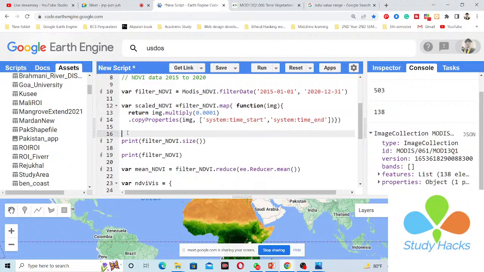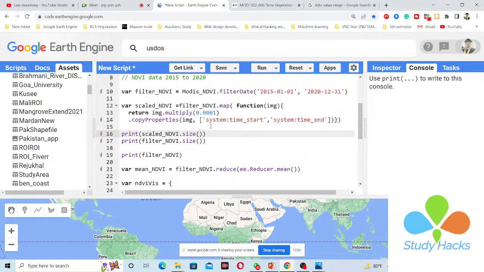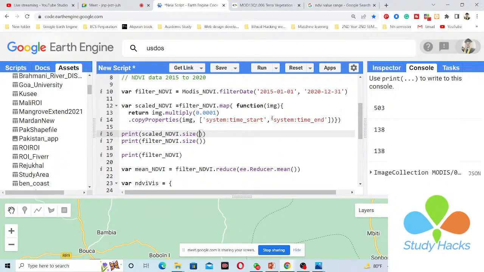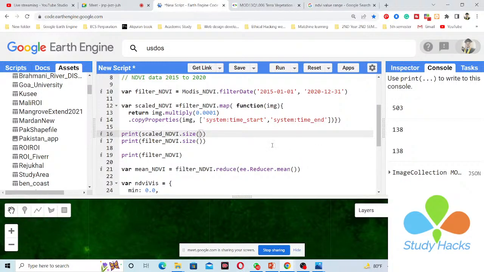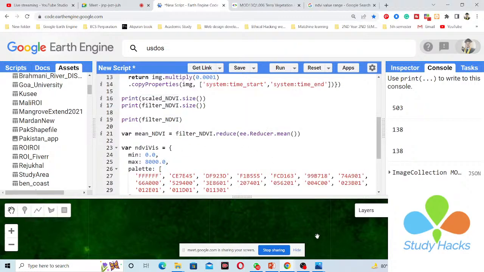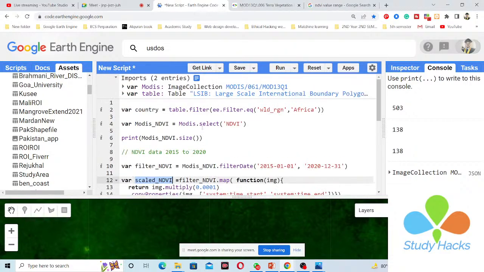I want to check how many images are available for the scale NDVI. I simply print, call the scale NDVI, paste it here, and use the size function to check how many images we get. You can see 138, because we used the system time start and system time end, so it shows the same images. We get the same 138 images. In this time we want to use the scale NDVI, and then easily make the reprojected scale factor. If you have any questions about this code, you can ask me.